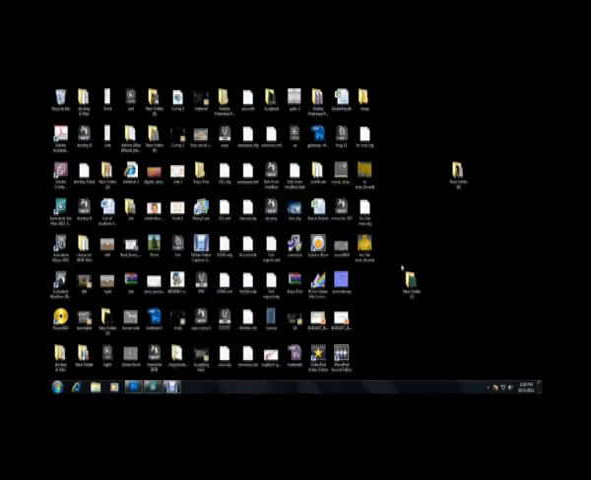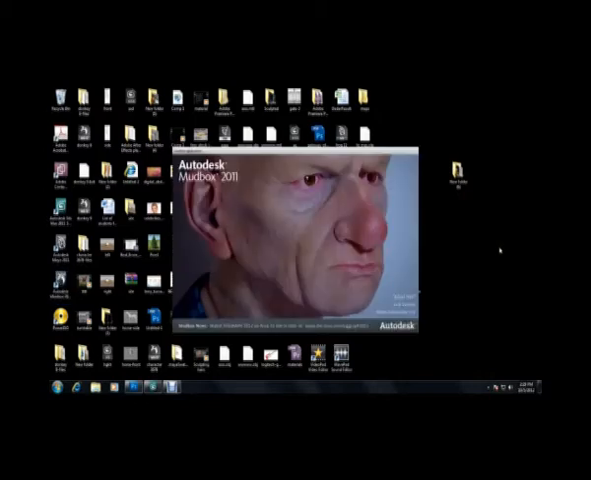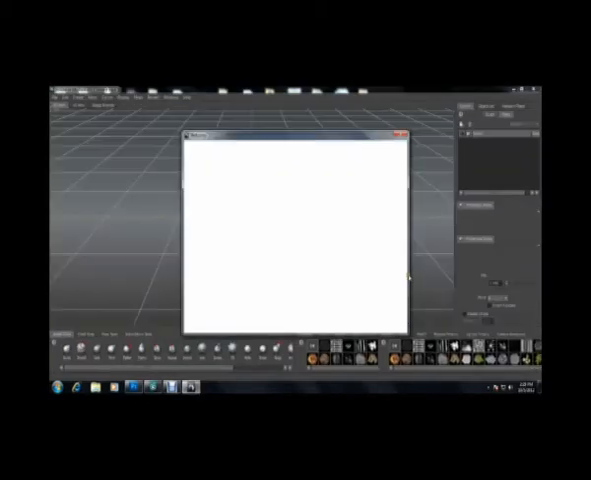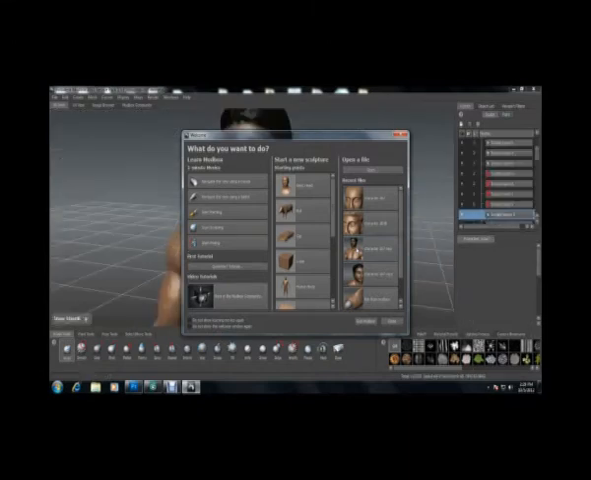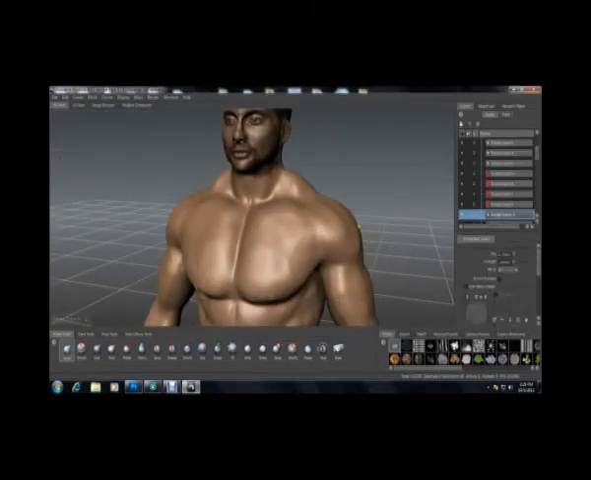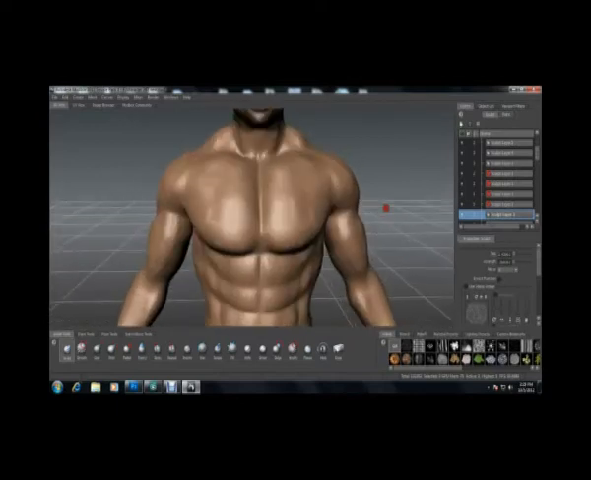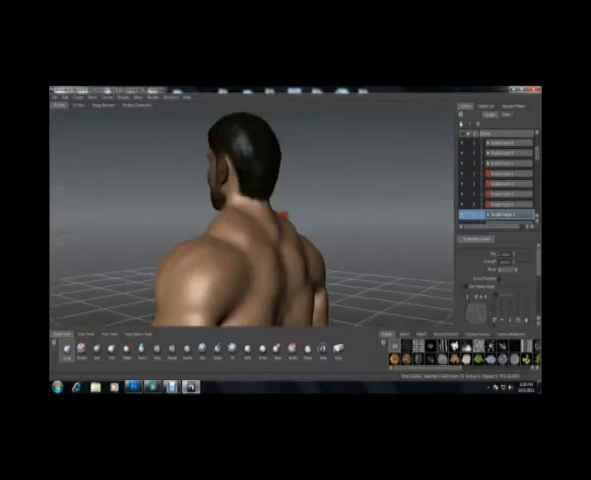In this session, we will see how to extract maps from Mudbox and how to use them with a 3D application. Very first of all, I'll open a file in Mudbox. Okay, in this you will see I have a mesh.